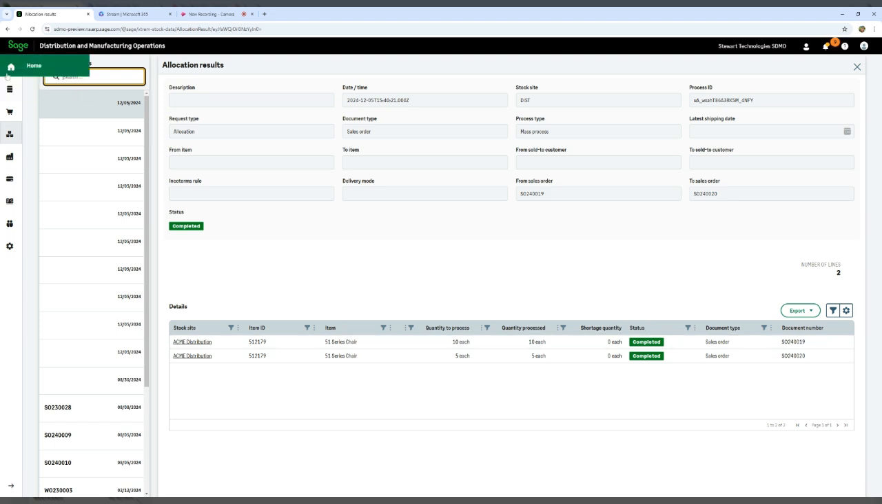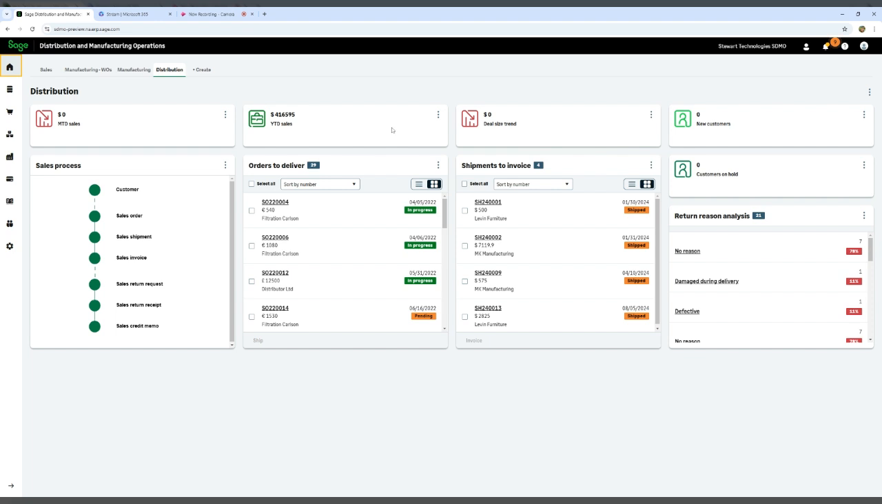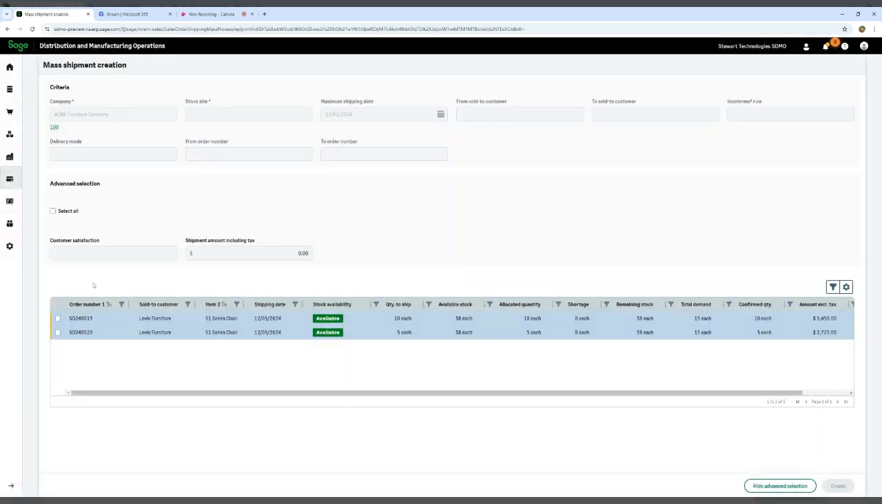So now that our allocations are done, I'm going to go back to the home screen and you'll see I have my dashboard for orders to deliver. And so within the orders to deliver, I can actually bulk ship product out. Now, in this particular case, I've got 2 orders going to the same customer, Levine Furniture. And so when you do the bulk shipment creation, it does have the capability of combining orders together. So what's going to happen here is when I select these 2 orders, it's actually going to combine them onto one shipment for me. If there was a reason where I maybe wanted to keep them separate, then you can also just do individual shipments as well.